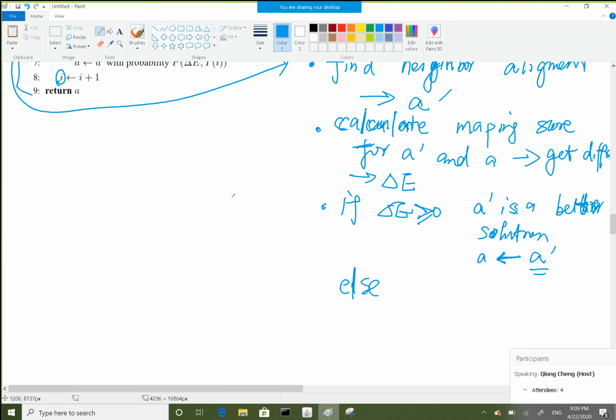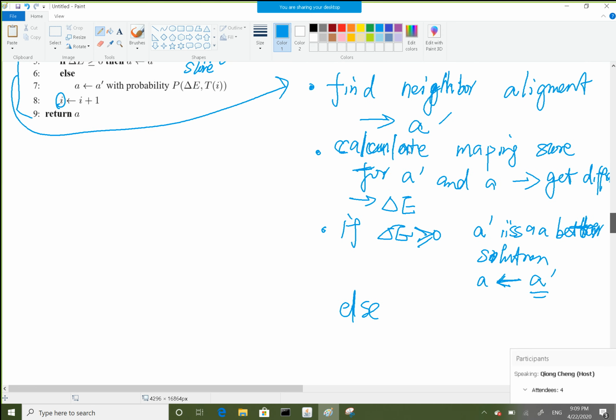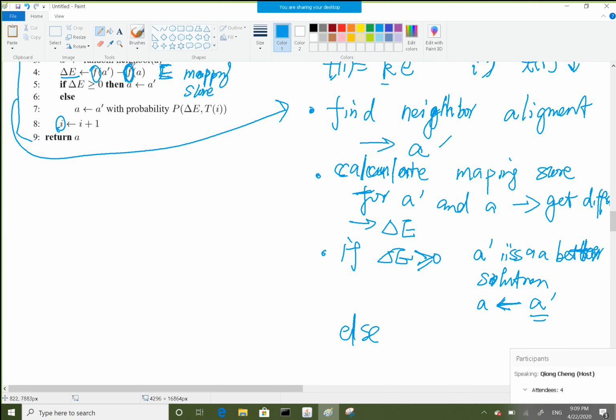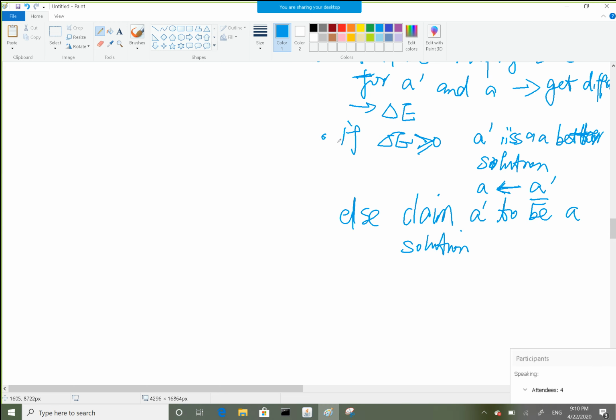Or else, if it is a worse solution, they still claim this A prime, with some probability, to be possibly a good solution. So this probability uses P, delta E, and this T_i. Use this one to calculate the probability.